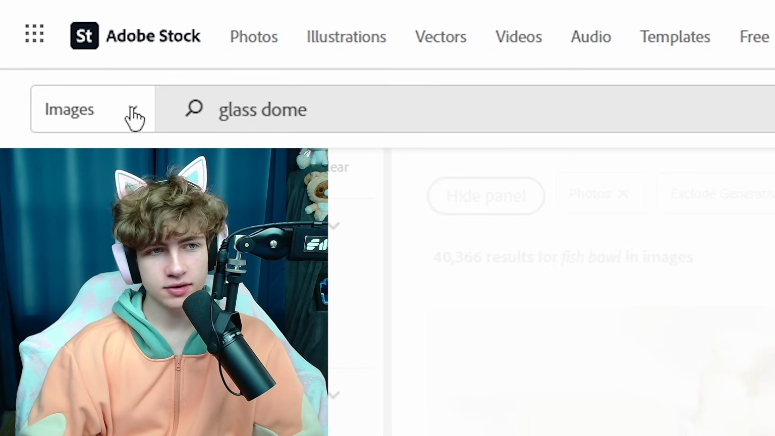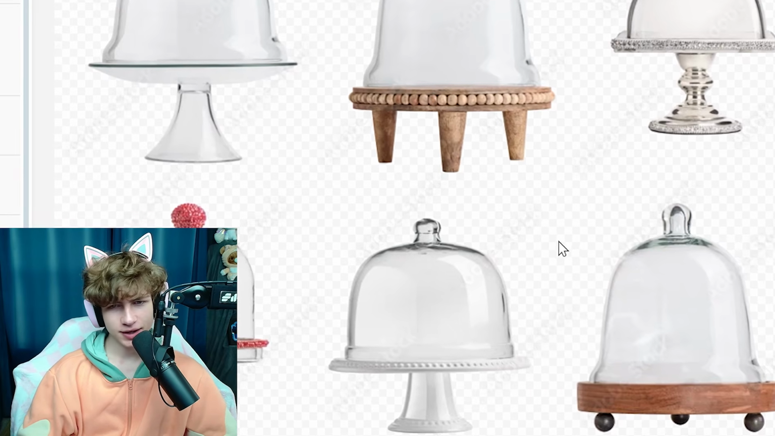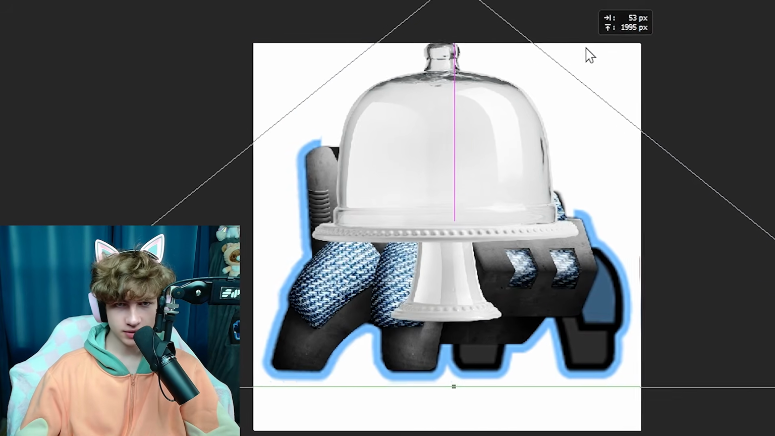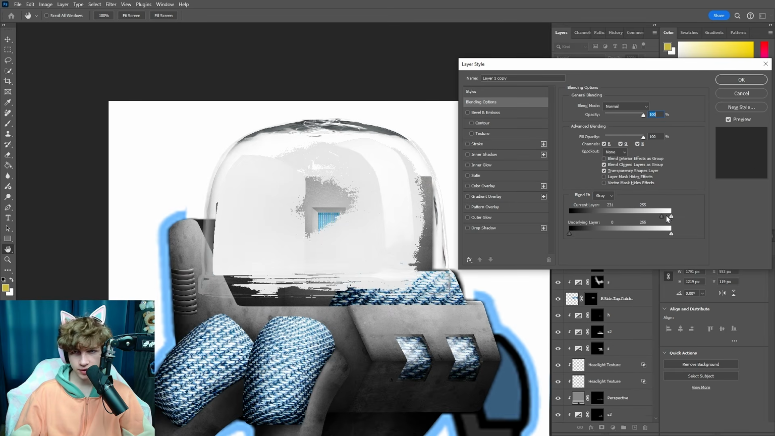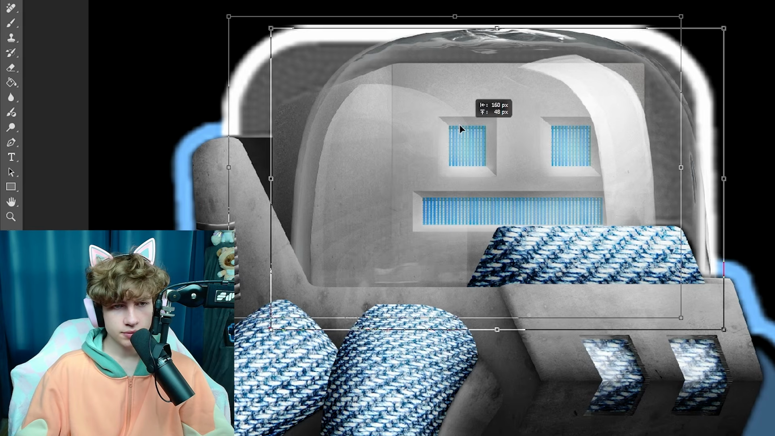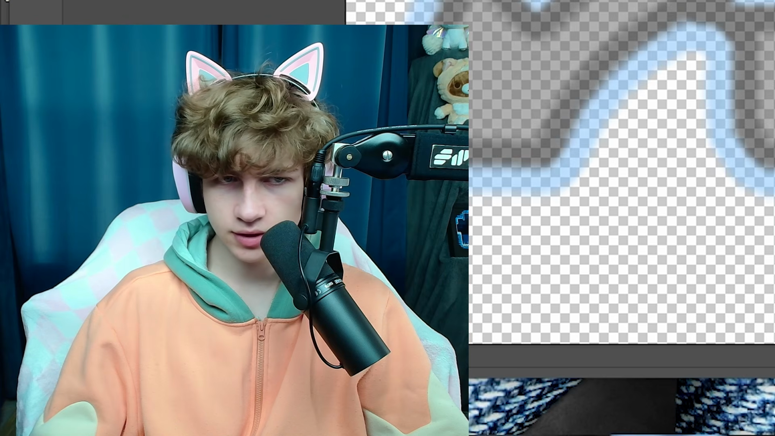Okay, so the last thing we have to do is put glass over this guy's head. And call me crazy, but I think a cake stand might actually work. But I'll just take the most square looking one, which is this, set it to multiply. I'm going to remove the lightest parts of it. And on another layer, I'll remove the darkest parts. And now with the original as our reference, we just stretch it out, warp it a little bit, and then finish it off with a little bit of liquify.